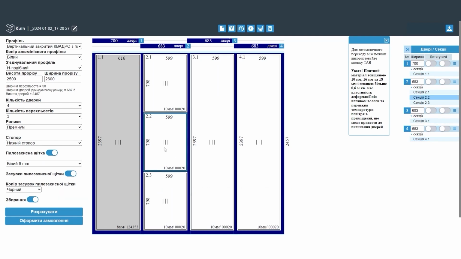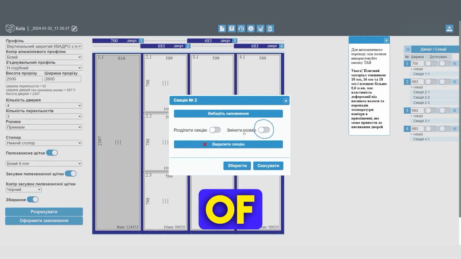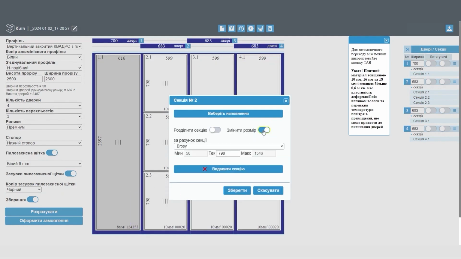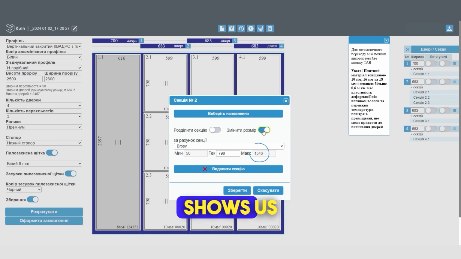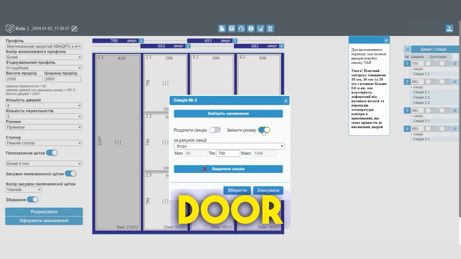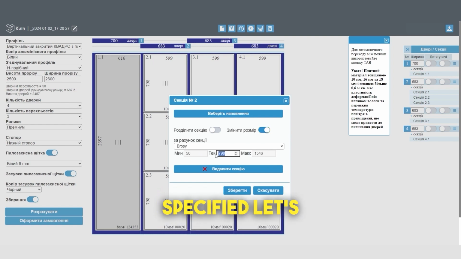For instance, let's click on the middle section of our door. By checking the box, we'll be able to change the size. This is where we can input the new section size. The designer shows us the minimum and maximum sizes we can set based on the door dimensions we've specified. Let's set the section size to 500.